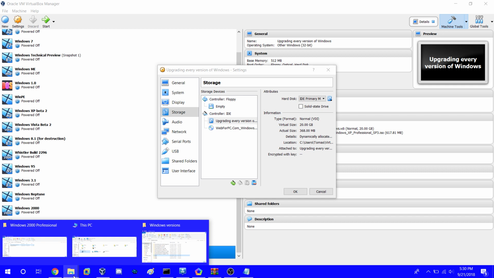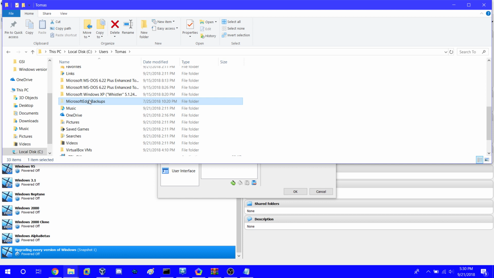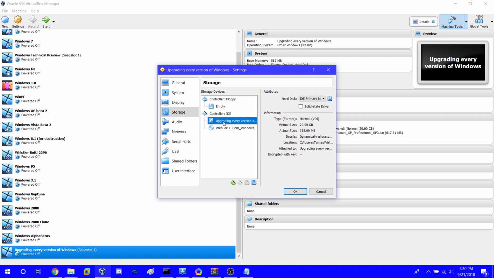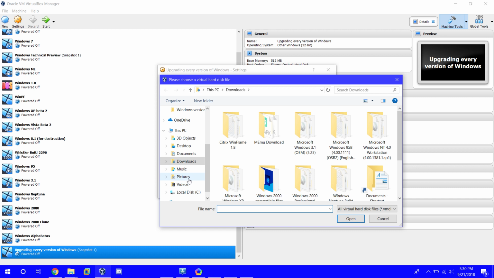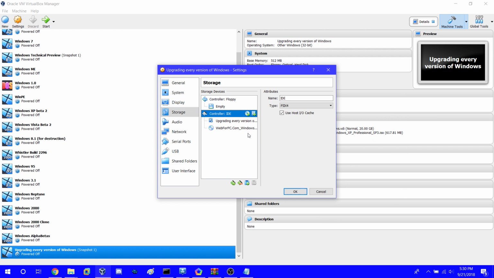Go on to the C drive. Here's VirtualBox VMs. Let's remove this. Add a new one. Try and choose existing. Actually work. See users, VirtualBox VMs. Upgrading every version of Windows, well, we can't actually do it.